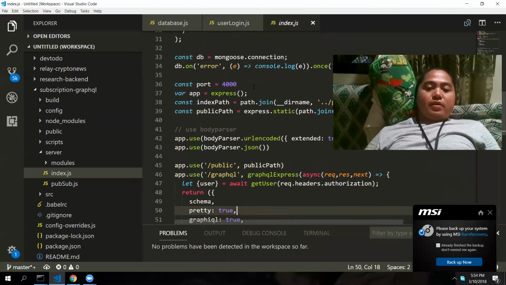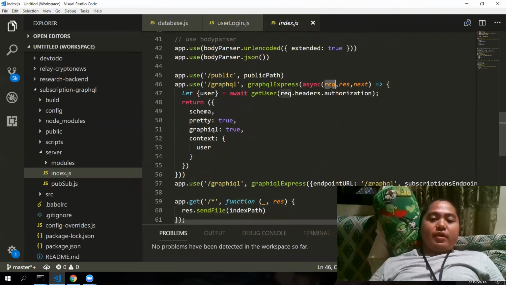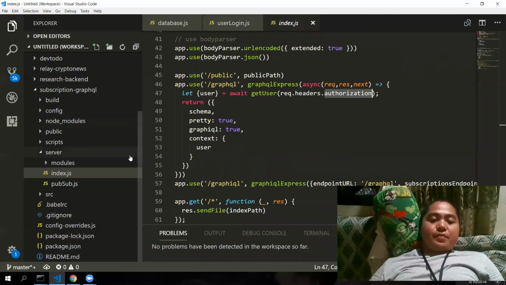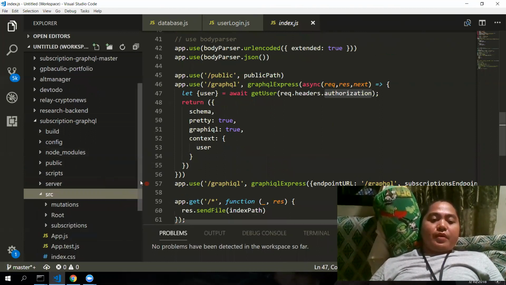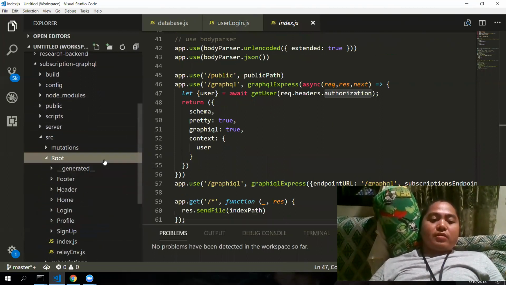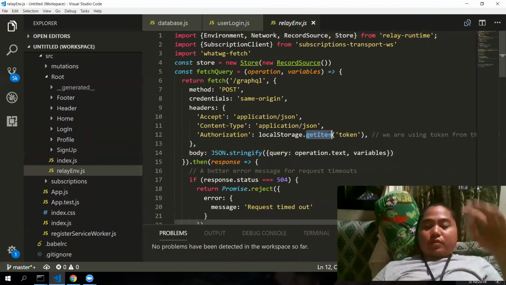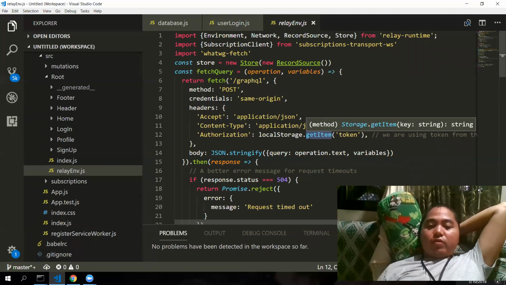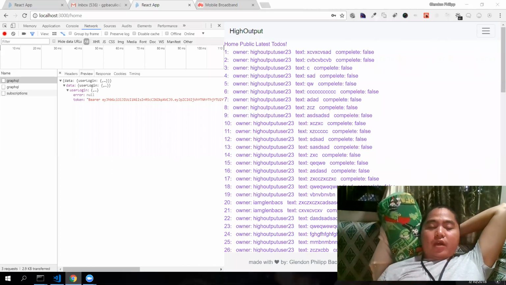Then on the server, every request will contain the authorization. Here on the relay environment, we pass the token in the header so that every request contains this token.